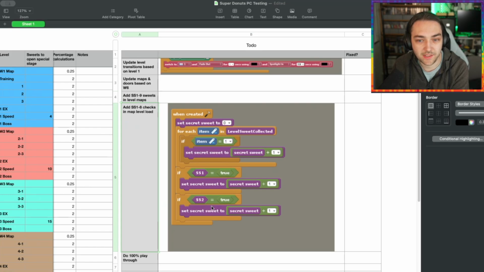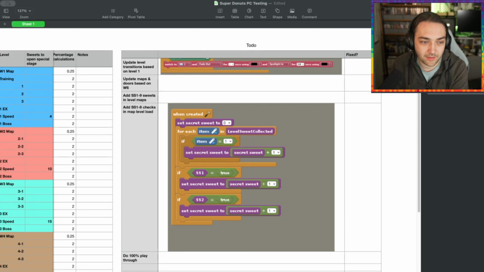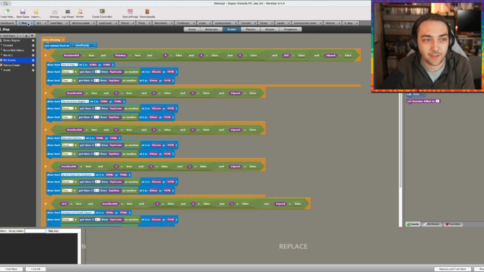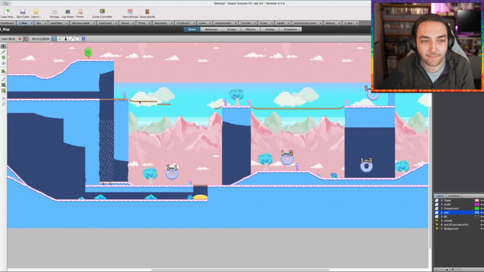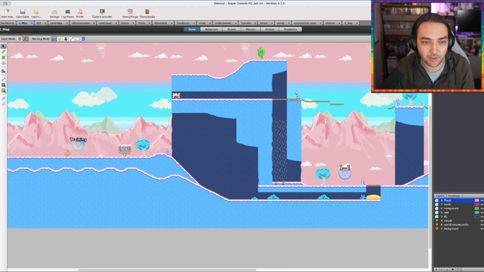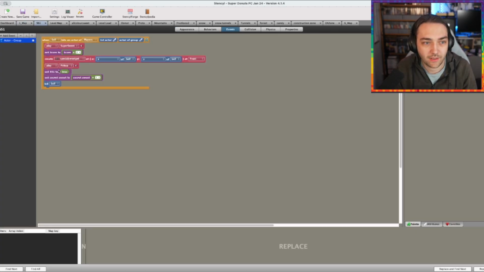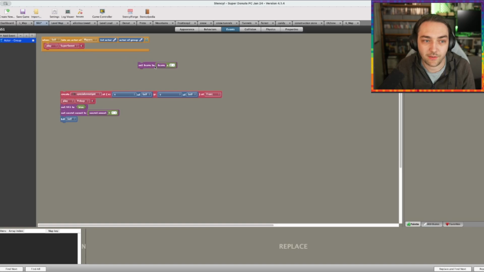So add in those checks to see whether the suites from the different areas have been collected, and then do the 100% complete playthrough. So let's go through and add in the other special suites. So what I've done for this is special suite 1, and it's got its own set here. So when it hits the player, so when it hits the donut, it plays the super sweet sound, it adds ×2 to the score, which actually for these ones, there is no score, so that can go. And you get to see a little bit of how Scratch works as well.